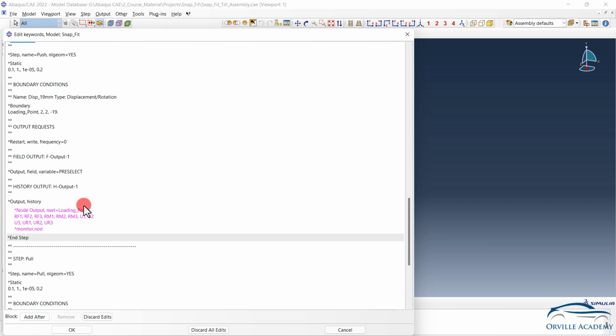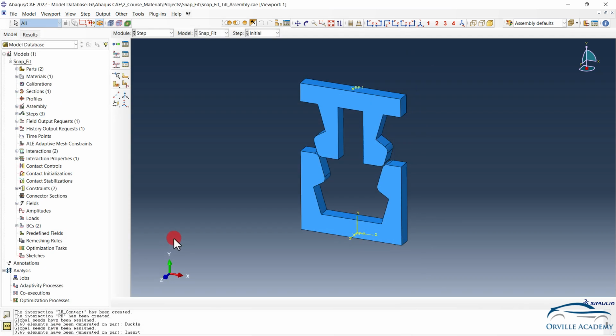comma, node is equal to, or let us first say degree of freedom. Here I want to monitor the y direction, so I will say DOF equal to 2, comma, node equal to. In front of node equal to, I need to put the set name. That particular set name is the loading point. So simply I will copy this loading point set, paste it over here and simply go for OK.